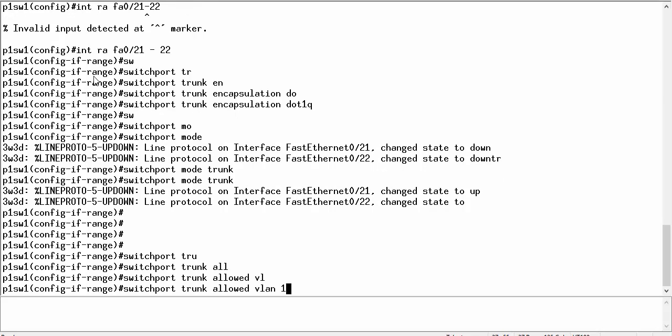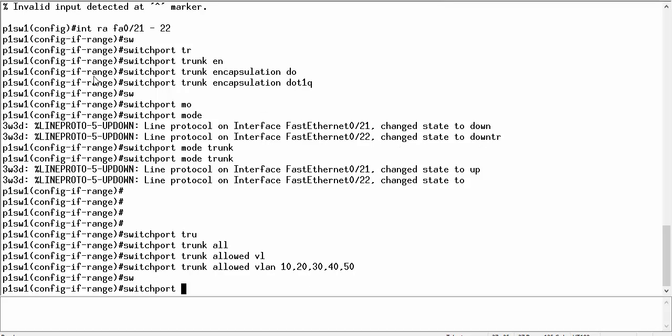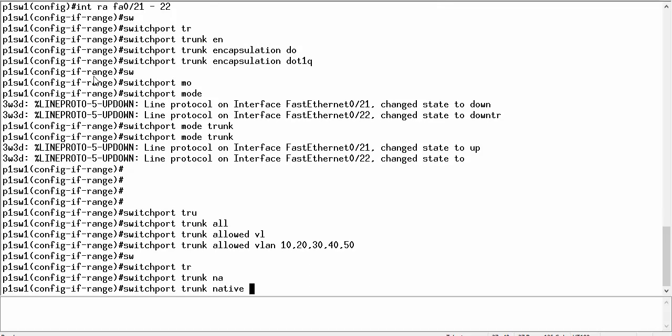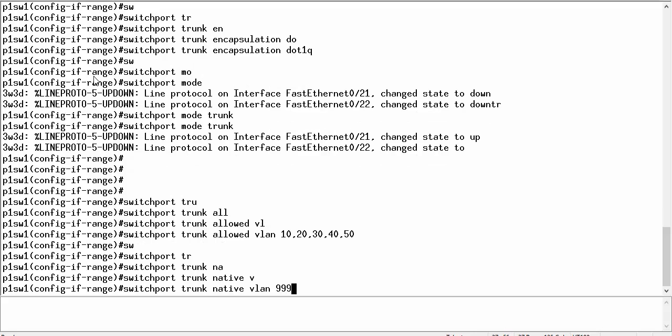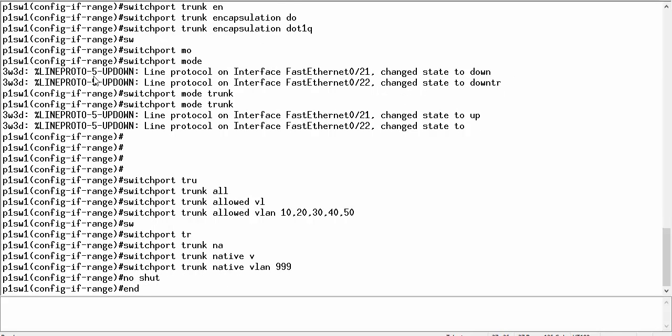allowed VLAN. I want to allow 10, 20, 30, 40, 50. Just want to give you the idea, we haven't created the VLANs yet. And finally, switchport trunk native VLAN 999. Then I'm going to put no shut, end.